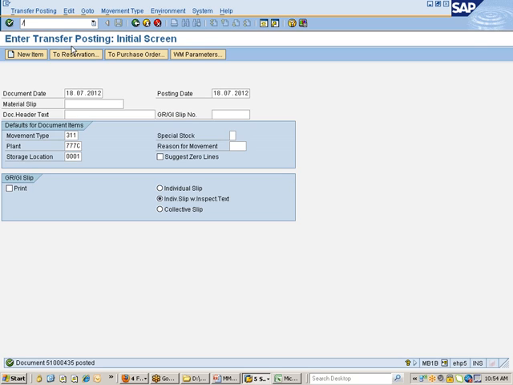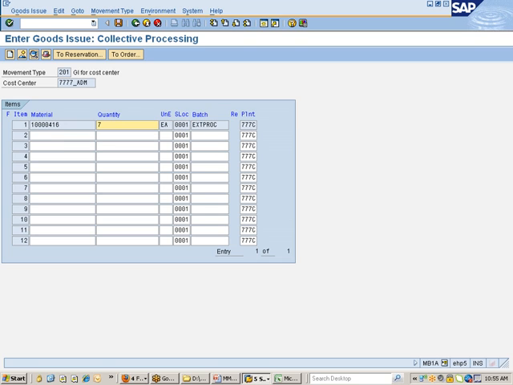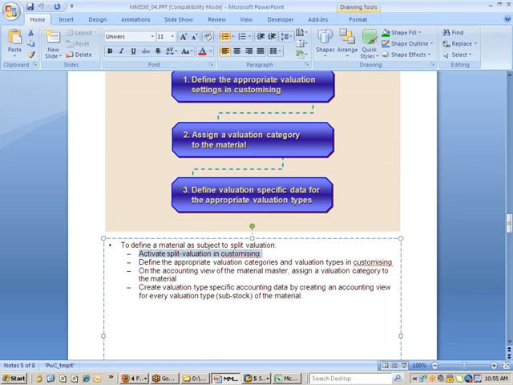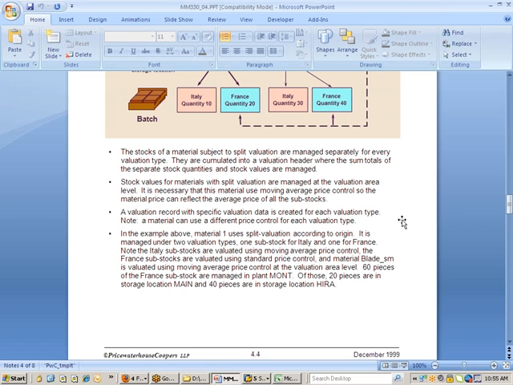So for anything, even for the goods receipt or goods issue, whatever you do, this is required. For all the split validated materials, when you are performing any goods receipt or goods issue, you require the procurement, or what we call the valuation type, right? Now, having done this, you need to understand a couple more important points.